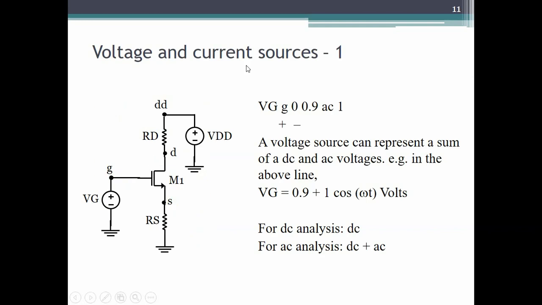Alright, voltage and current sources, as I said, the convention is name, positive terminal, negative terminal, DC value, AC1. So one voltage source here in SPICE can represent a sum of DC and AC voltages. When we specify this 0.9 AC1, SPICE treats this statement as Vg equal to 0.9 volts plus 1, that is this one, cos omega t volts. I'll come to the omega in a little bit.